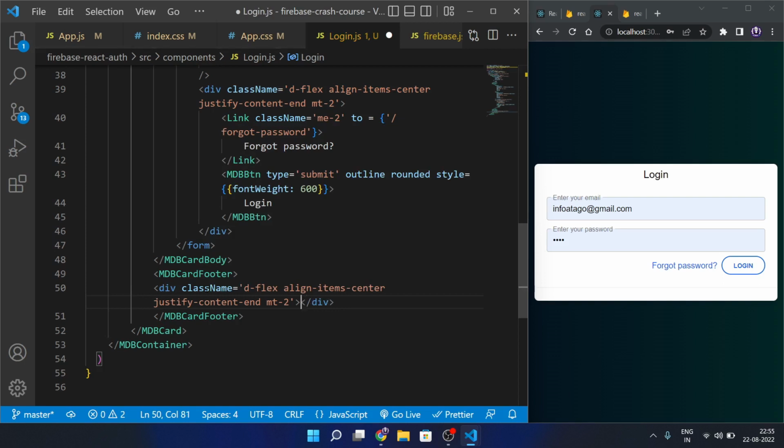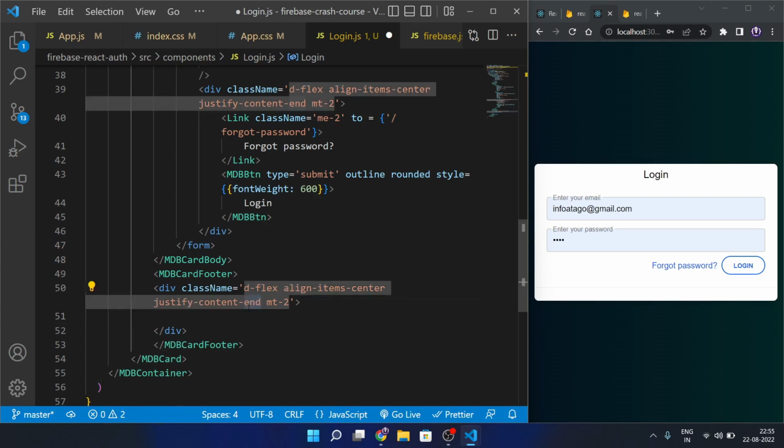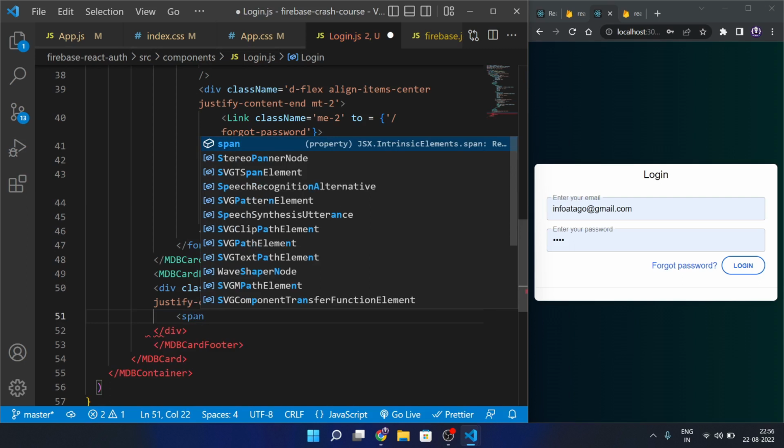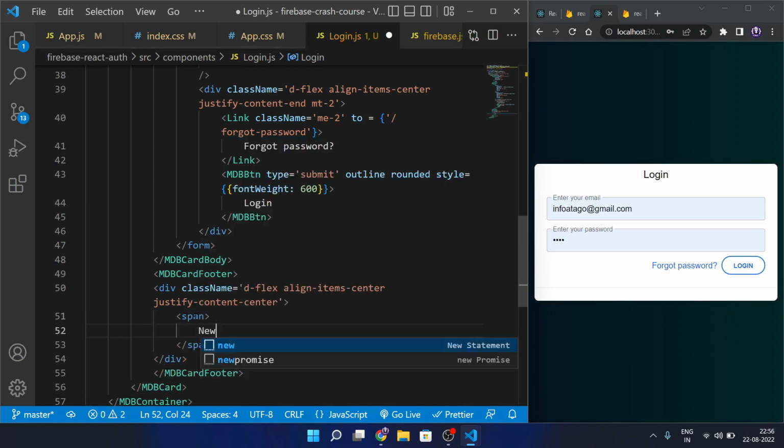So here we have this div, and inside of this div we will have, instead of this justify content end, we just want to centrally align this. So we will simply add the justify content to the center, and we just simply remove this margin top of 2 from here, and in the center we will have a simple thing. We'll just simply add a span. So inside of this span we will have a new here.